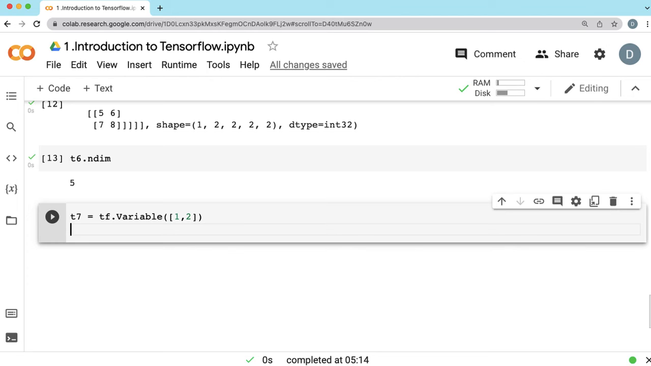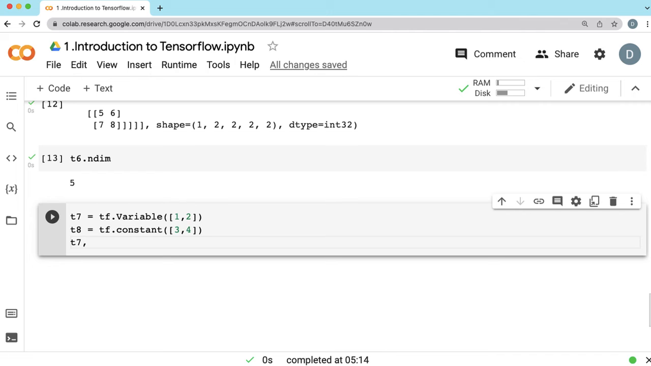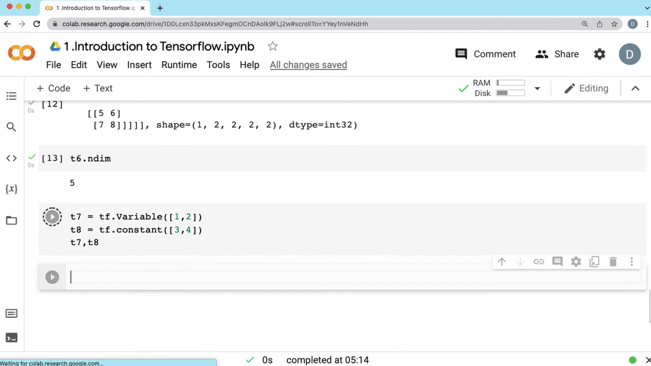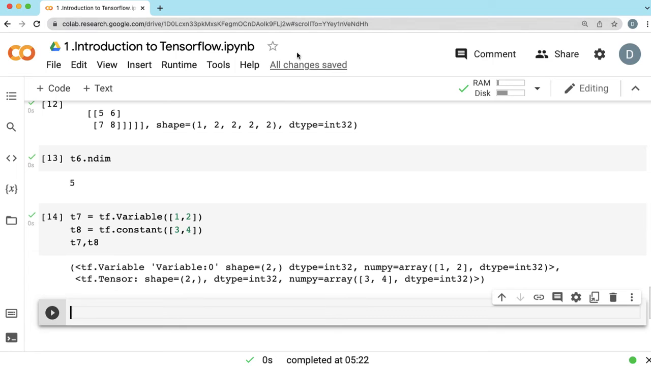So this T7 is a variable. T8 is, let's say, tf.constant. It's a constant. It's, let's say, 3 comma 4, right? And now if I print T7 and T8, you see you got this T7 as a variable and this T8 as a constant, right? So now let's try to change the contents of the variable first, if we are able to do that.